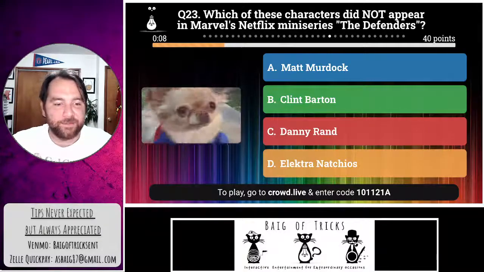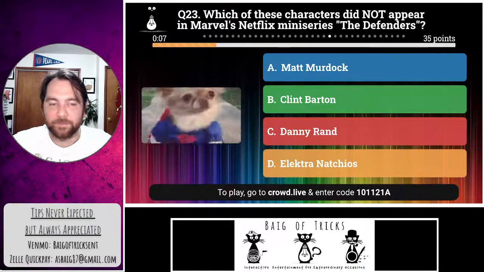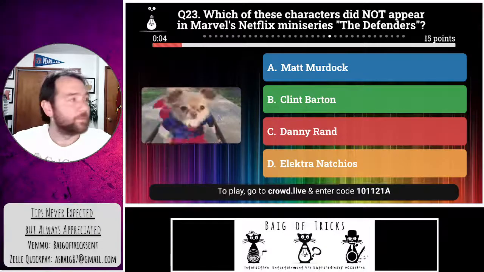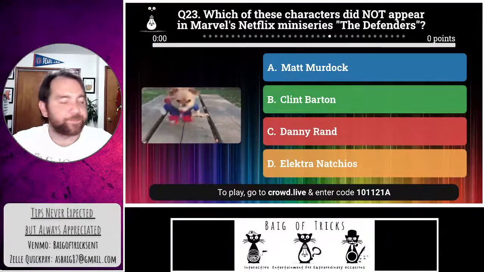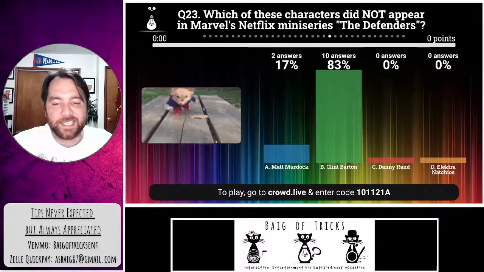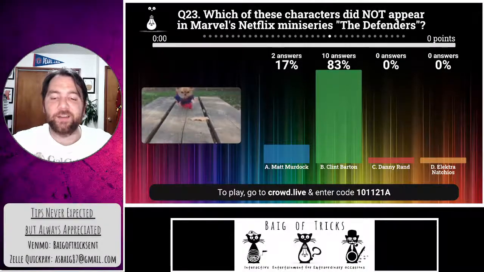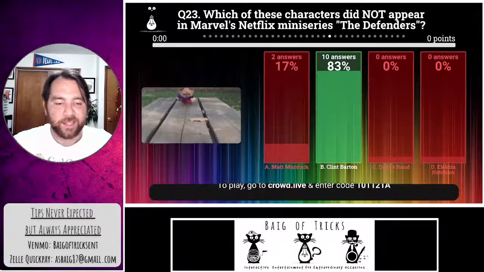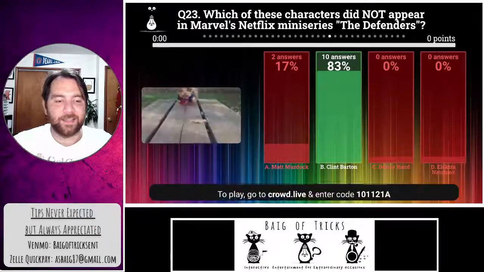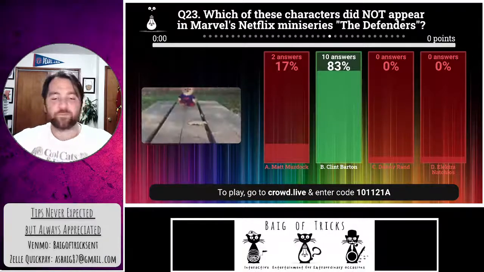All right. Couple seconds left. And let's take a look. Couple people said Matt Murdock. That's the Daredevil, or just Daredevil. He was in The Defenders. Clint Barton is the correct answer here. That's Hawkeye. He did not appear in that series.